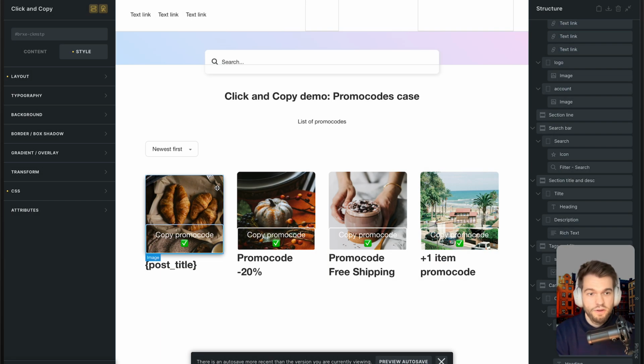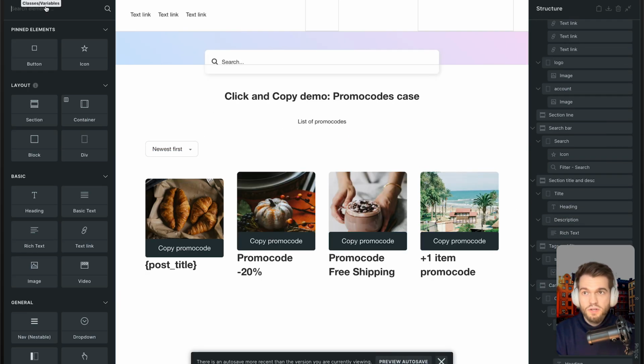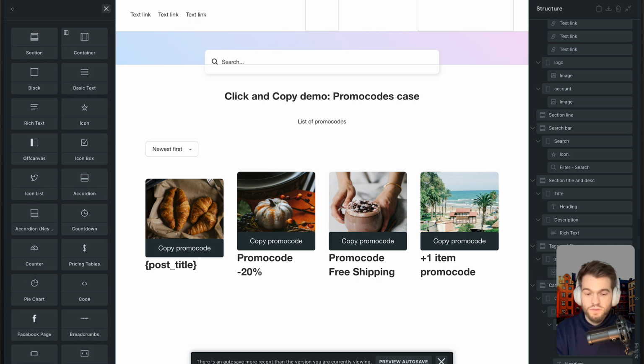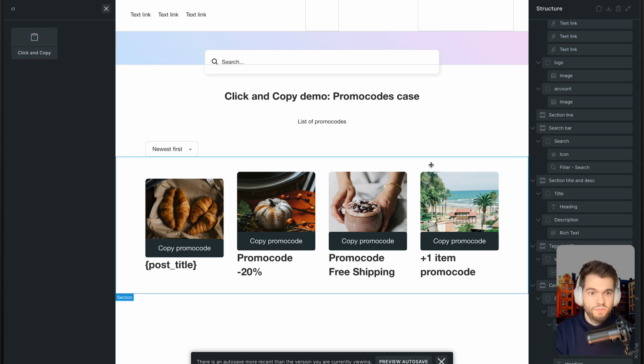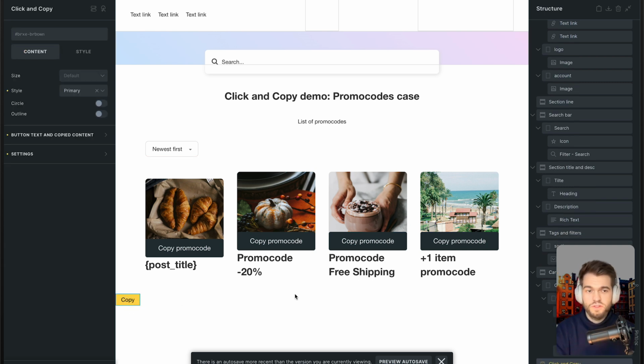So let me refresh this page. You can find this element after installing this plugin under the name Click and Copy. Pretty simple. And what kind of settings does it have? Let me demonstrate it by default. By default, it looks like a simple button, but with some additional settings.